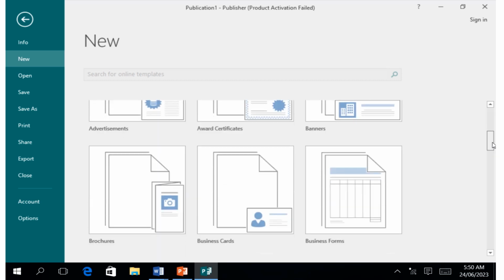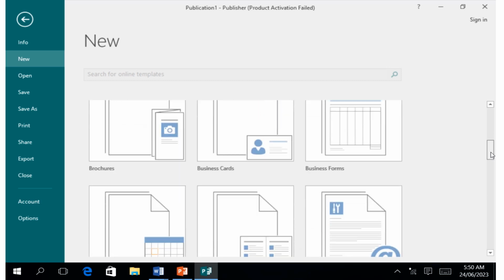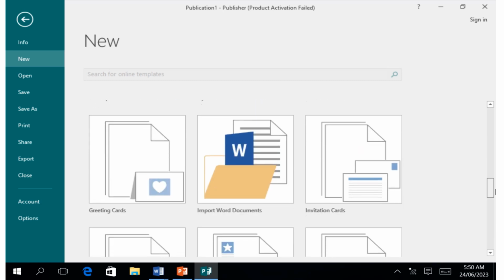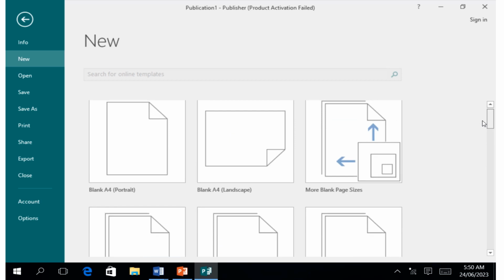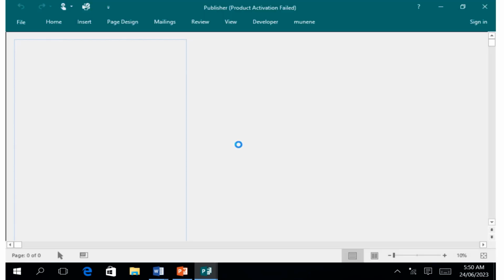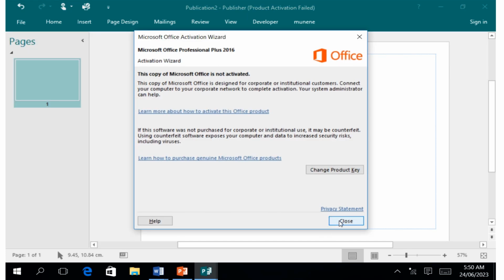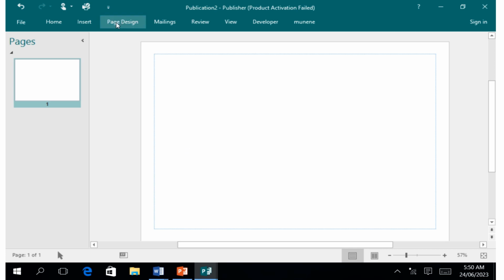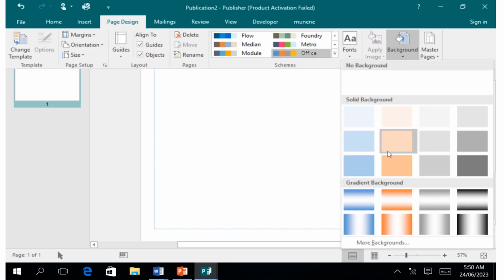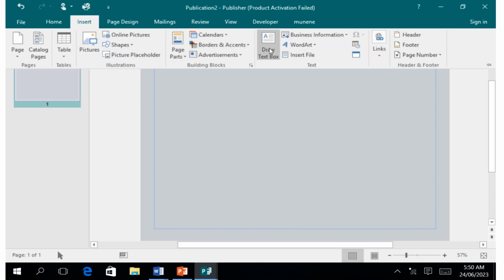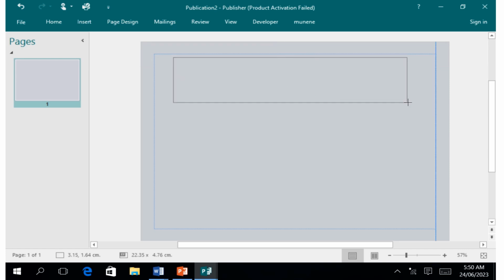Apart from that, I can maybe create the advertisement. I can also decide to create the flyers, import Word documents, all those. And also you can even decide to begin yours from scratch or the blank one, whereby you just start by maybe inserting the text box. We can design our page first, we can give the background, we can give the different background arrangement, and then from here you can start by inserting. Maybe you draw the first text box here like that.